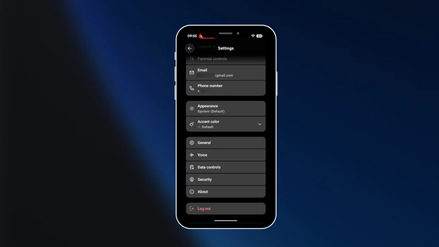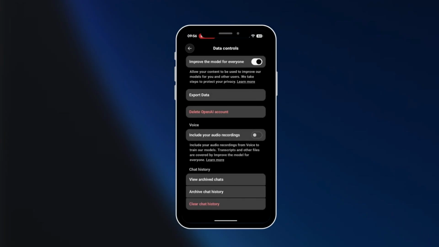Now, if you're on Android, they make things a little bit more difficult. You just simply need to go through a few more steps. If you're on iOS, once you get to settings, you're going to see archived chats. But on Android, once you get to settings, you want to locate data controls. Tap on data controls, and then at the bottom right here, you'll see view archived chats.